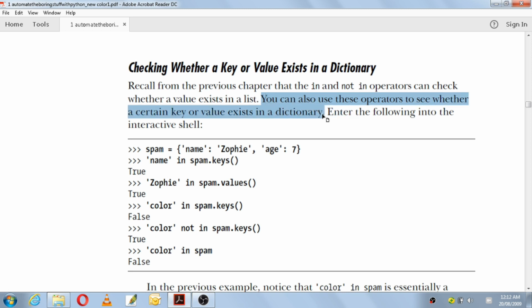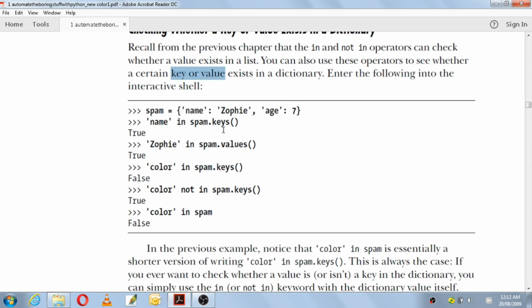Using the in and not in operators in a dictionary, we will check whether a particular key or a value exists in it. What was the list? A list was a collection of items, or a collection of values. So we were only checking whether a particular value exists or not with the help of the index. But now, what is a dictionary? A dictionary is a collection of keys and values. So we can check whether a particular key or a particular value exists in a dictionary. Let us see an example.